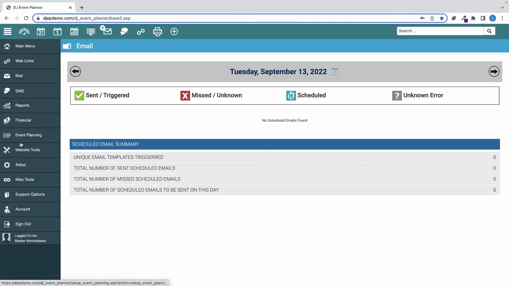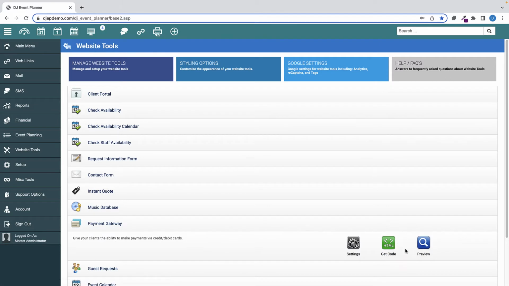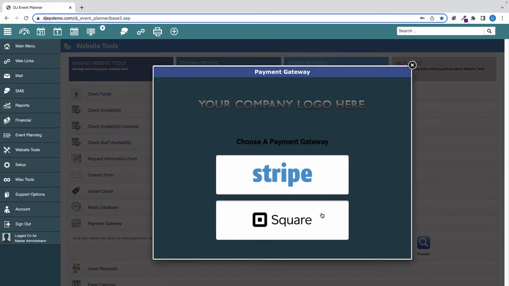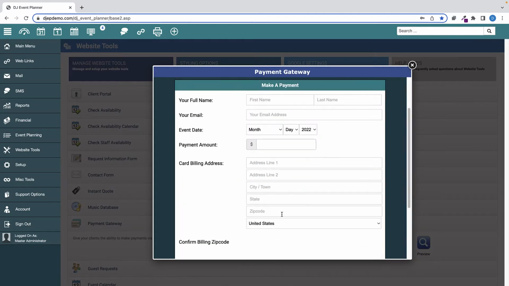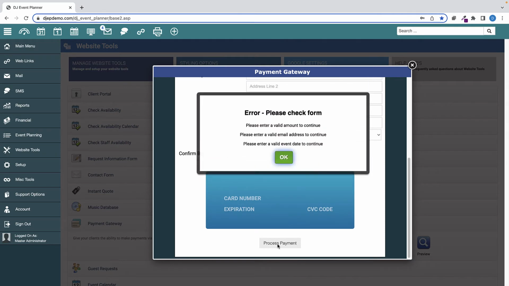For the Square payment processor information, we have added some additional coding, which will check for a valid entry in address line 1, city, zip code, and country when submitting a payment. If one of those is left blank, then an error message will be shown.